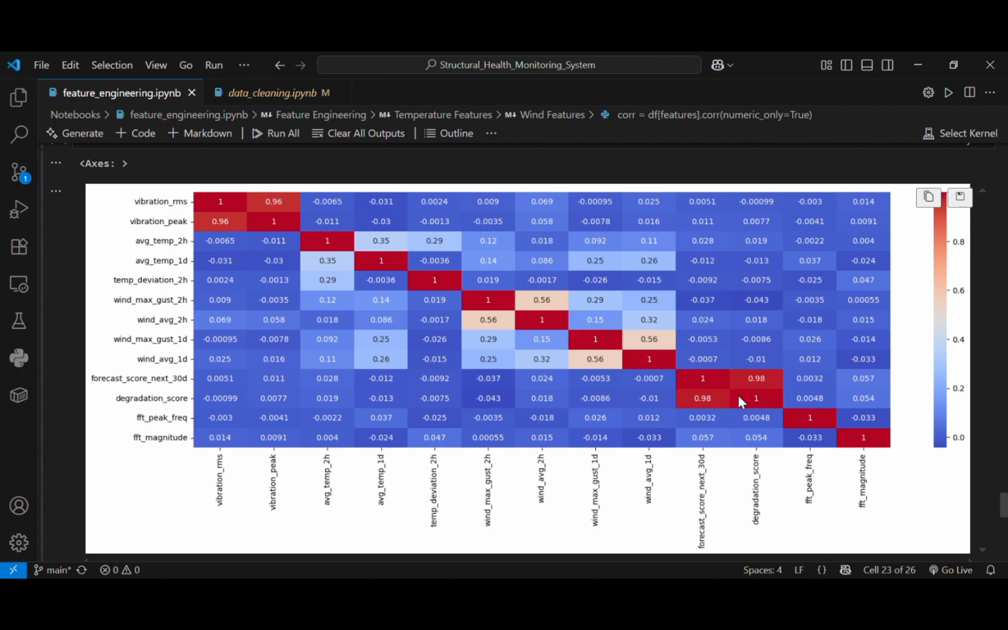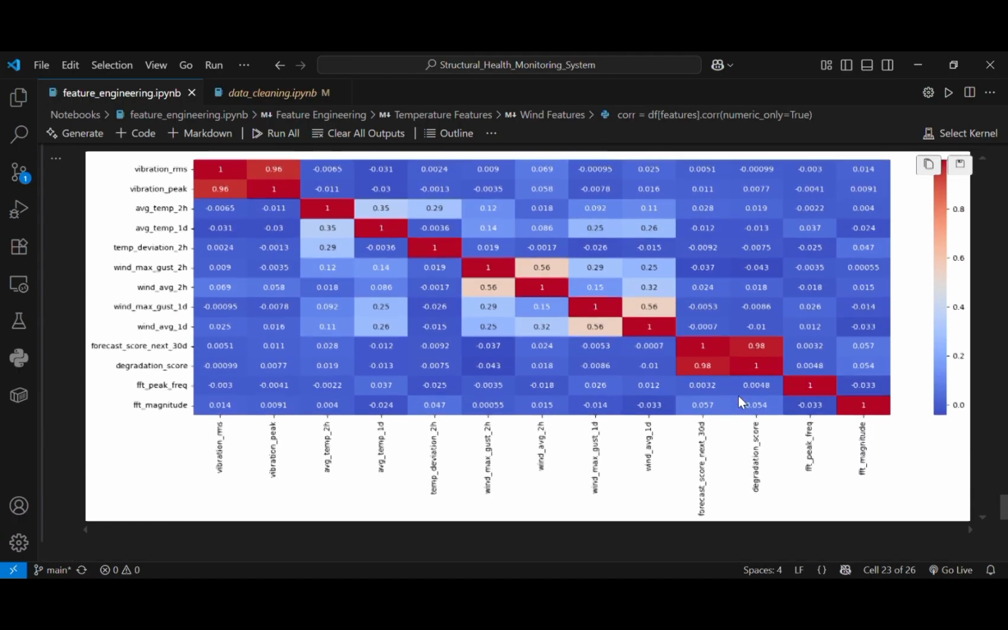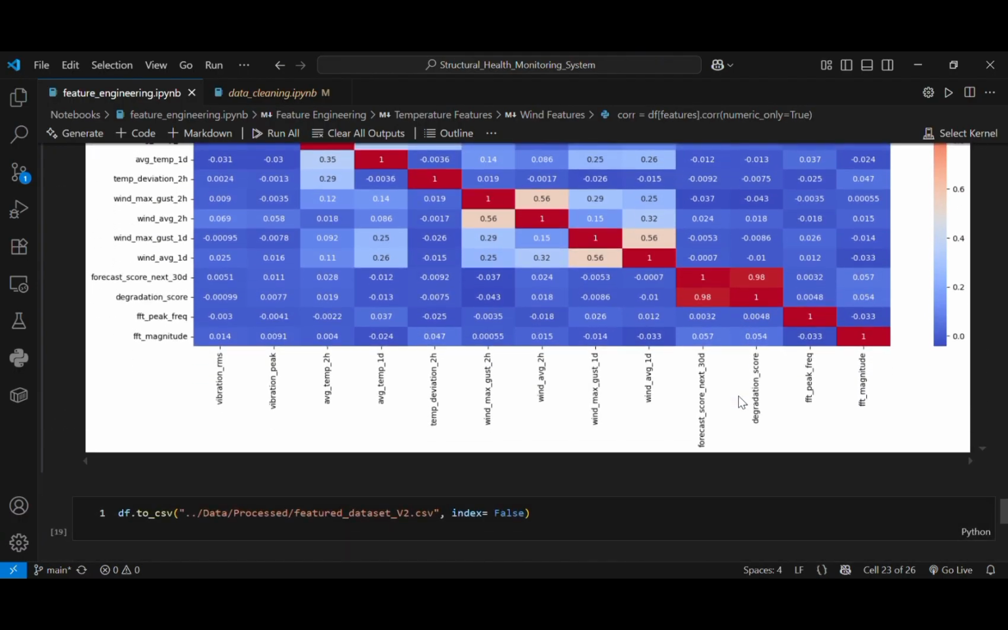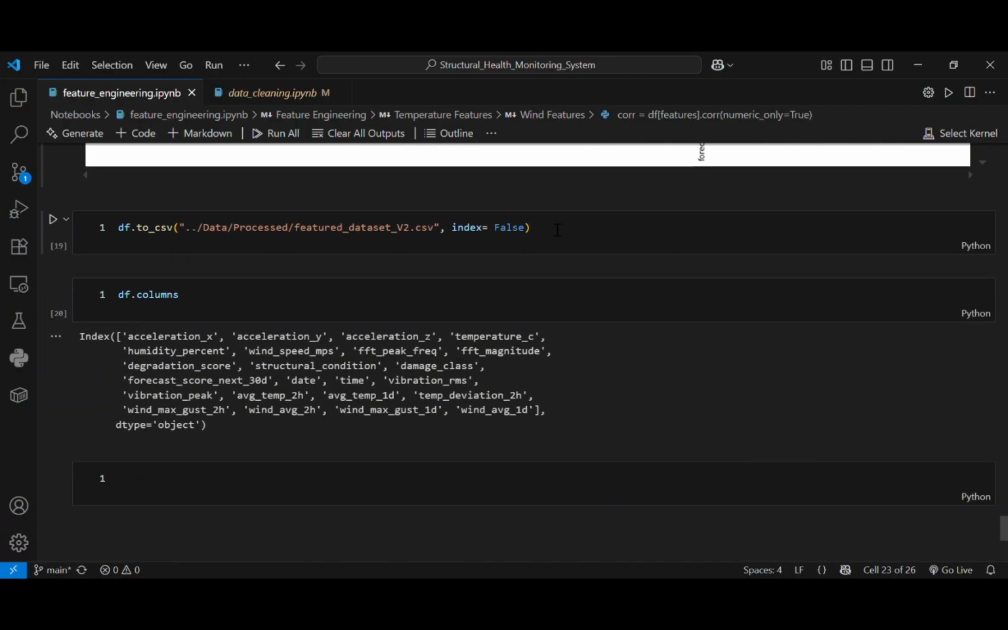This is it, the culmination of all our work. We have a dataset that is clean, rich with engineered features, and ready for a machine learning model. Let's save it. We used the to_csv method one last time to save our final data frame. I'm calling it featured dataset v2. Now, when we start our modeling script, we can load this file and know that it contains the absolute best version of our data.